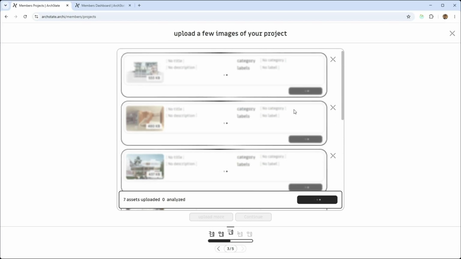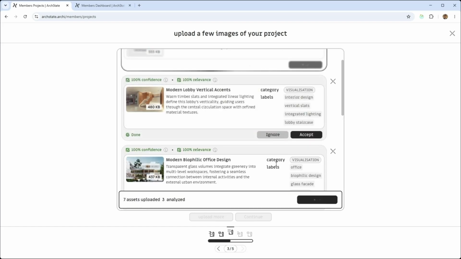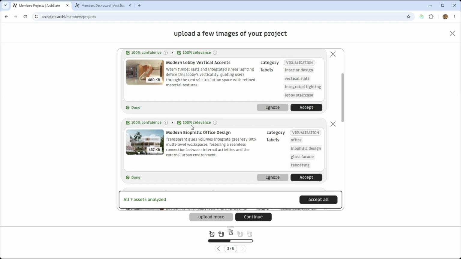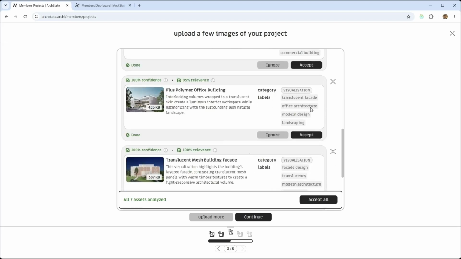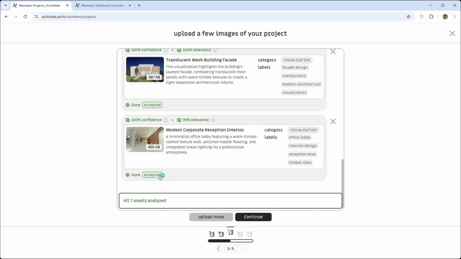It's going to take a few seconds before AI analyzes all your assets. What it does basically, it provides some extra information like title, description, labels, category, and some confidence level in your images and how relevant in the eyes of the AI your assets are to the architectural context. When all of them are ready, you can ignore or accept any of those. I'm using this button to accept all of those. It takes a few seconds to just wrap this up and finish up. When it's over, you can see it's accepted here.